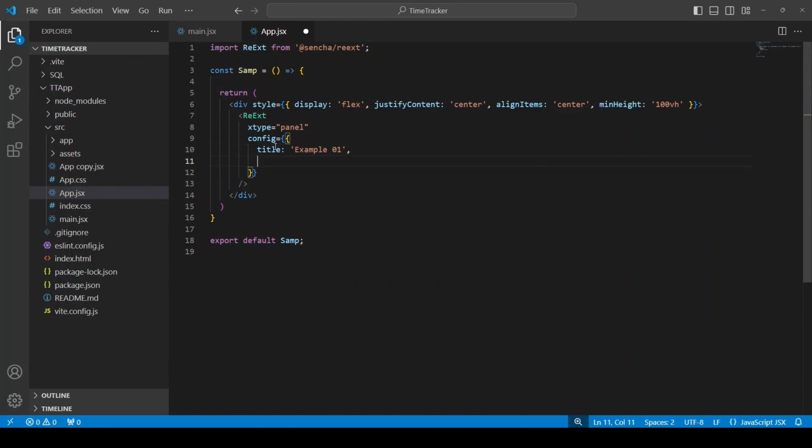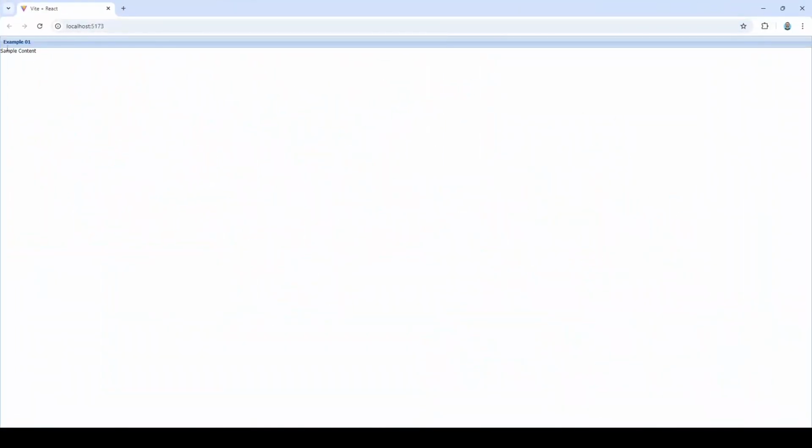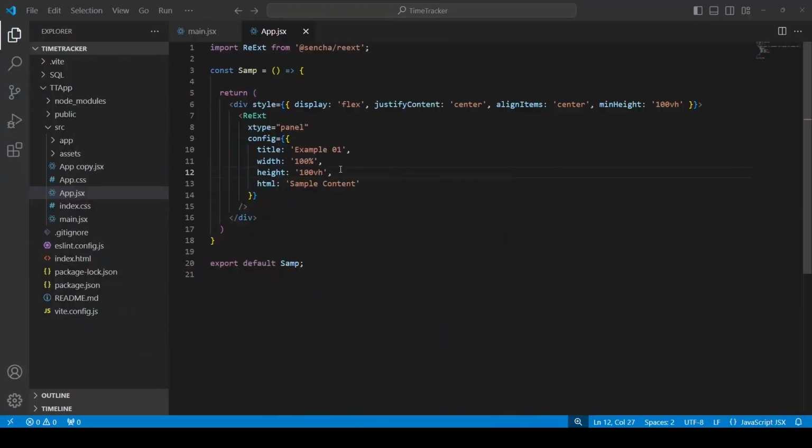If I want to specify a width and a height, I can do it. Say width 100%, and height, let's say 100 vh. And for some content right now, I'm just going to add some HTML sample content. Now that it's saved, I can go and test it. And it will look just like this. I have a basic title bar and some content. Right now, this is using the basic classic theme.